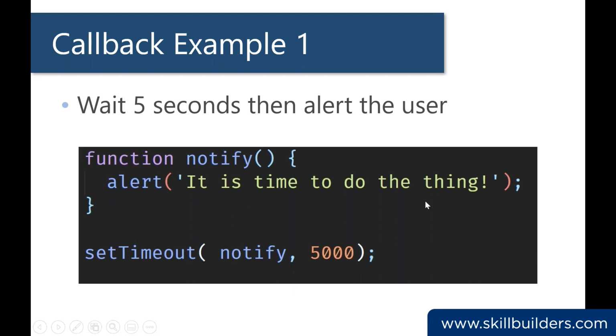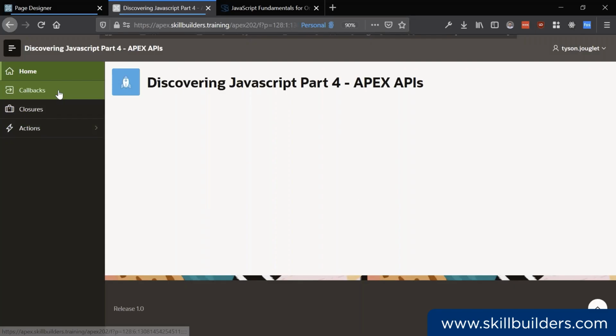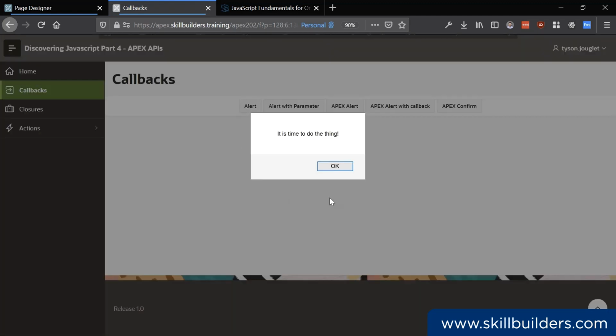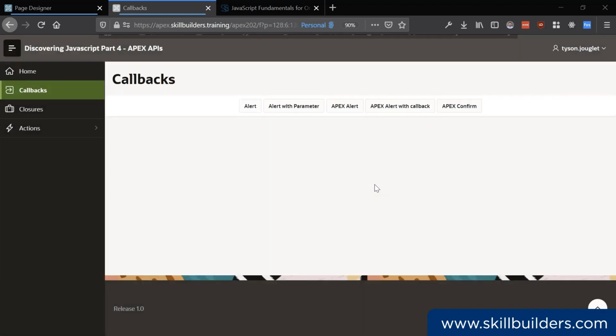Just to observe what that looks like, I'm going to hop over to my application and go to callbacks. And we're going to look at a basic alert. You can see I clicked the button, and then 5 seconds later, I get this alert that says that something has happened, or it's time to do the thing.